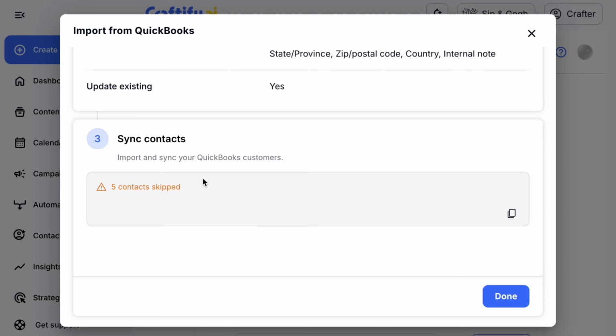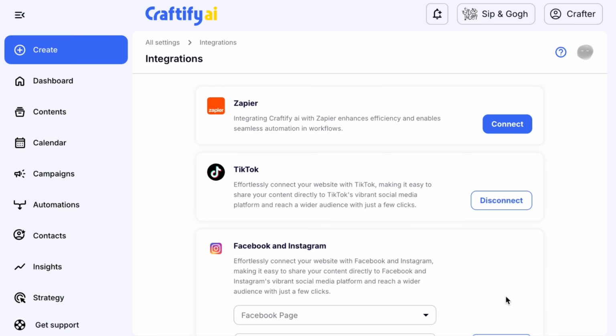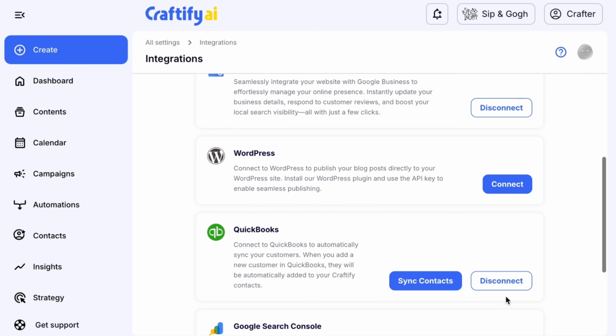Now, my 5 contacts skip because this is just a demo. There's no actual contacts there for me, but for you, you'll have tons of contacts there, I'm sure. So you'll see all of those synced contacts that are here. I'm going to click done. And then that's really all you have to do. Now you're completely connected to QuickBooks.